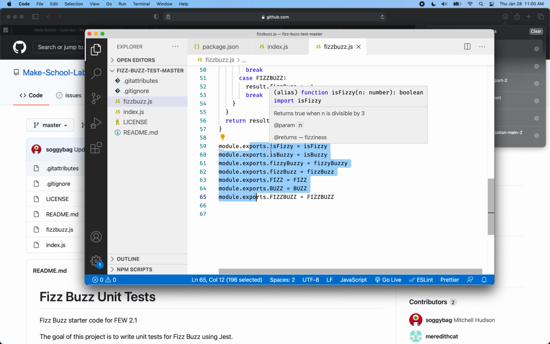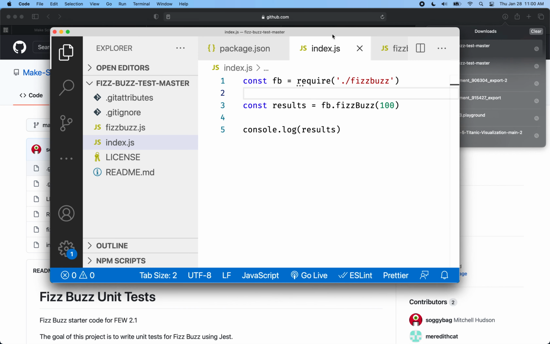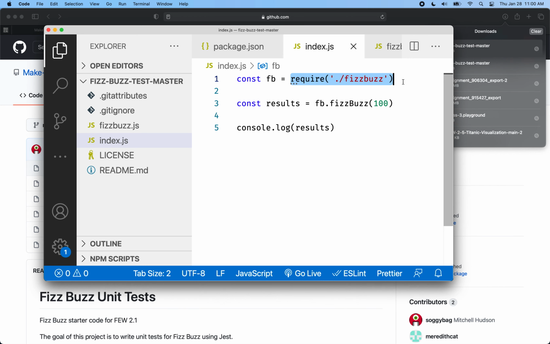All the code here is written in Node format, right? So it uses the require statement to import, and module.exports. The index.js has a sample for a program that might use FizzBuzz. So here's how you would use FizzBuzz. First, you would import. Let me make that a little bit bigger, right? The first thing you would do is import or require FizzBuzz. So we've imported the code here, and that'll give us an object that has all the methods on it, right? And then you can call the methods from here.